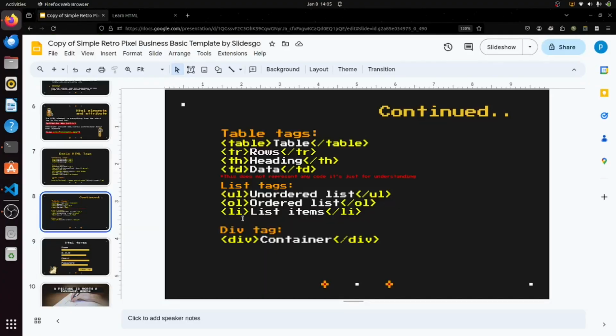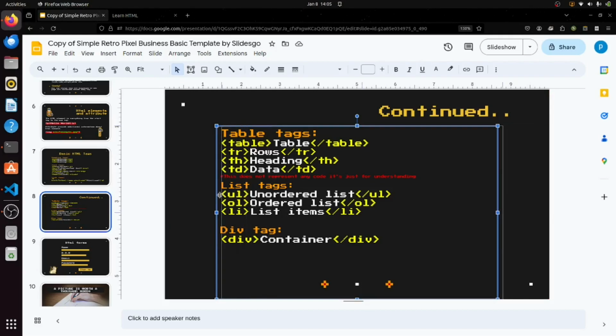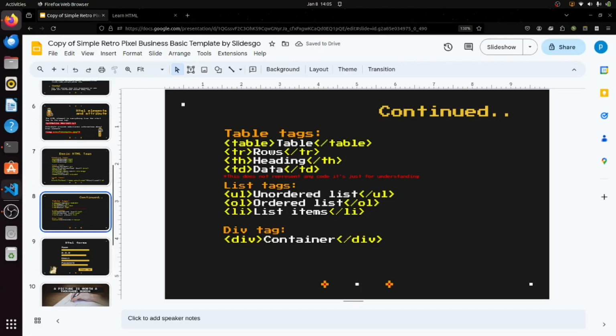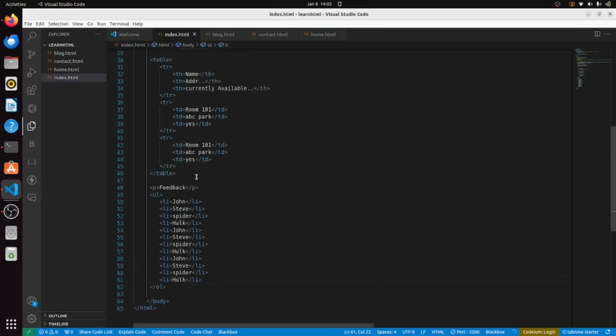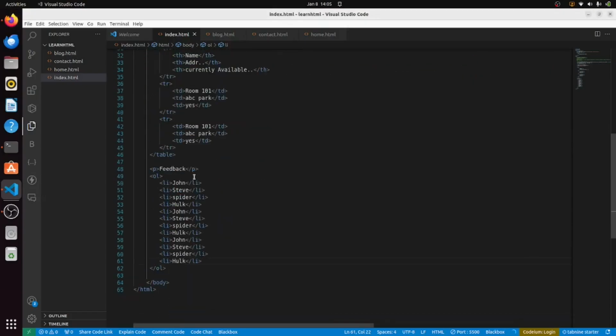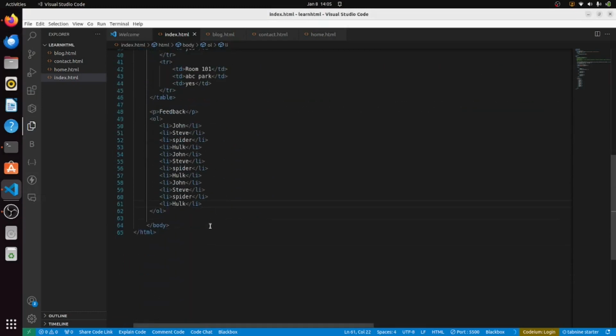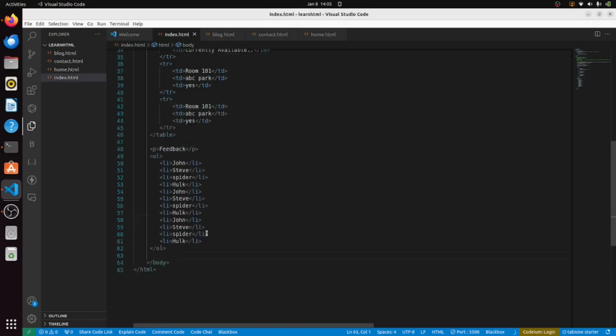What we have is list, ordered list. UL stands for unordered list, OL stands for ordered list, LI stands for list items. Div, let's not talk about the div tag. I've not mentioned some of the tags in the PDF, but I will be explaining them here.